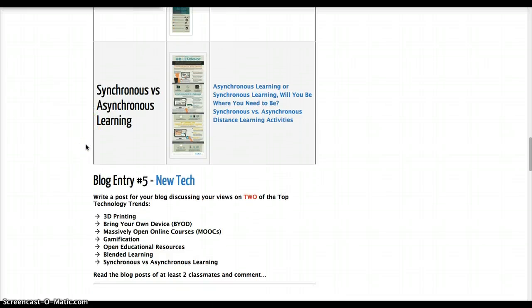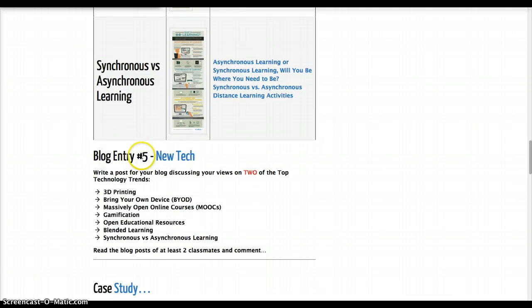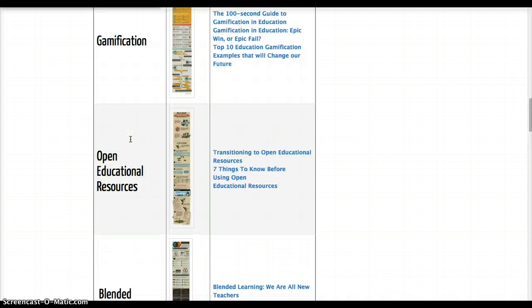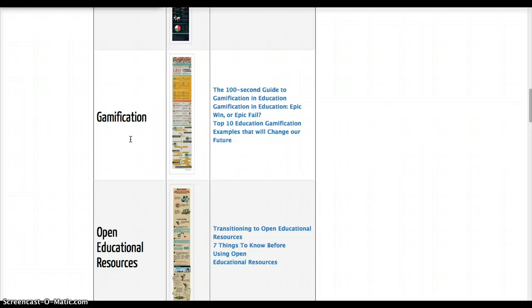Okay, so this leads us to your fifth blog entry, your fifth blog post. This one's on new technology. What I would like you to do is write a post for your blog discussing your views on two of these top technology trends. How's that for some alliteration? I have them listed here, but they're all the ones that are up here in the table. So just pick two of them, write a paragraph on one, write another paragraph on another.